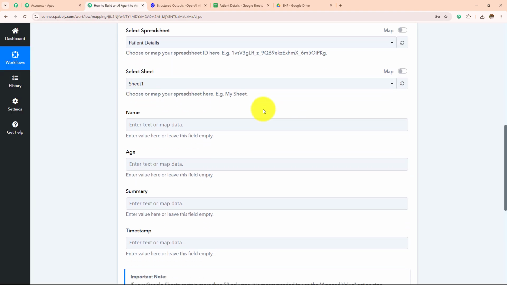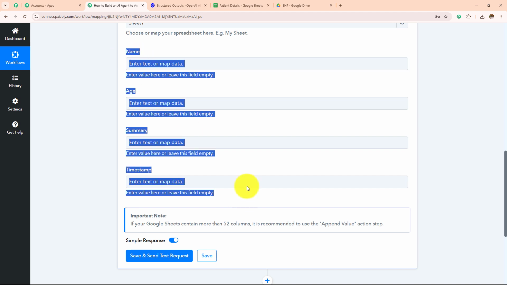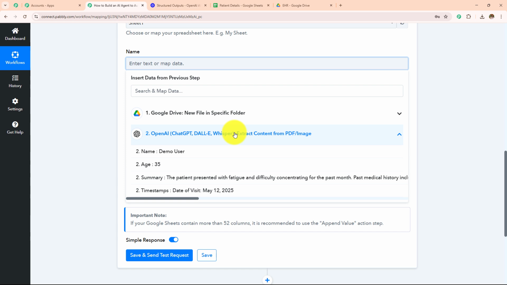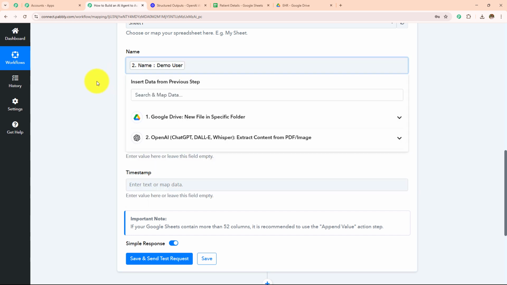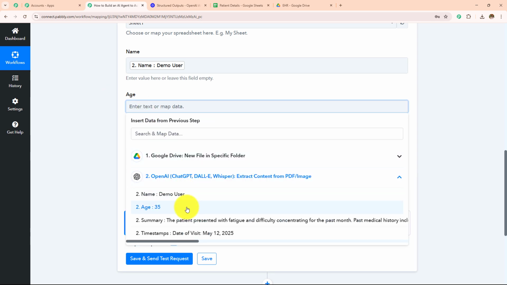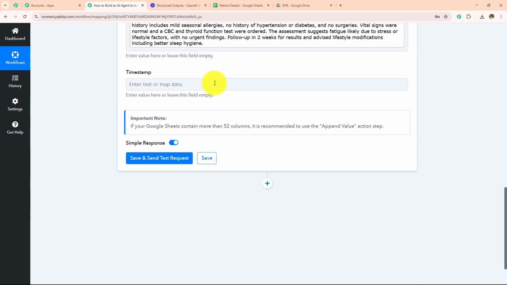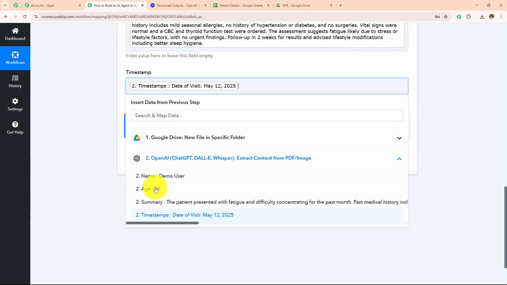The sheet is automatically selected, and I'm going to enter all these details which I have received in my OpenAI. So I'm going to map all these details. Over here, mapping is important so that every time you receive a new response, it is taken into consideration in this field. Manually entering the data will make this field static, and the information will not change even if you have received the new response. I am going to enter the name as demo user, the age is 35. The summary is the patient presented with fatigue, and the timestamps was date of visit.